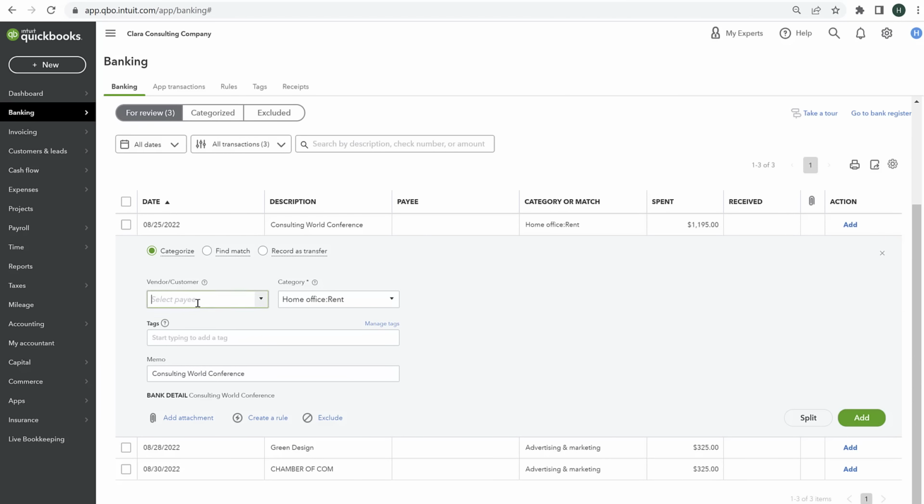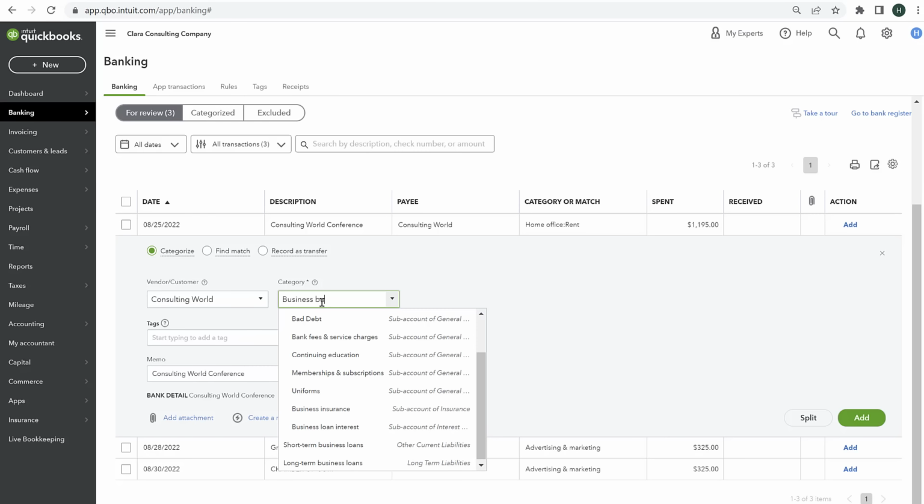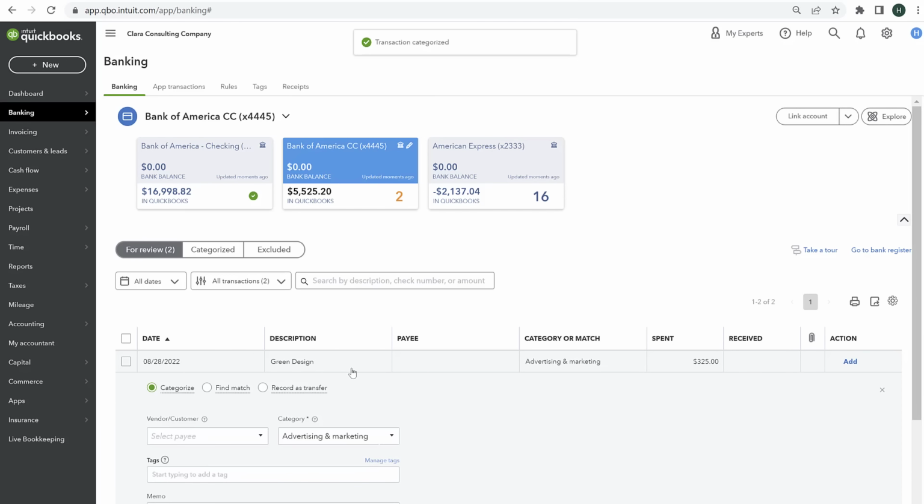Oh, and here's a Consulting World Conference. You can make the vendor Consulting World, since maybe it's put on by them. We might actually call this business development, but it doesn't look like they have something like that. Maybe they have continuing education. I will put it in continuing education for now. It kind of depends on the purpose of a conference. Is it more to go and get more business, or is it really just training? If it's just training and education, then you can put it into education. Remember, the biggest thing about bookkeeping is looking at every single transaction and asking yourself, what is this transaction for? And putting it into the right category.